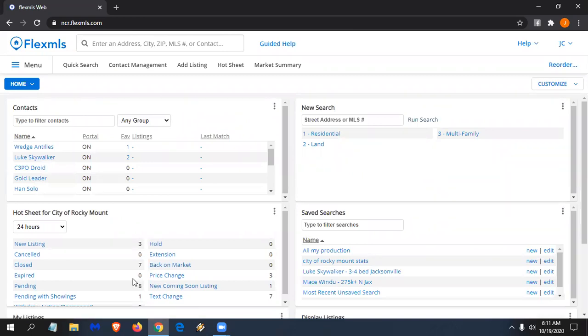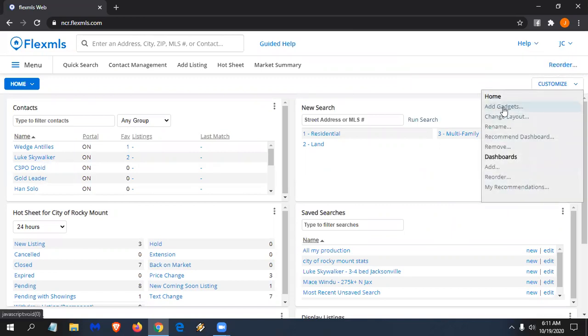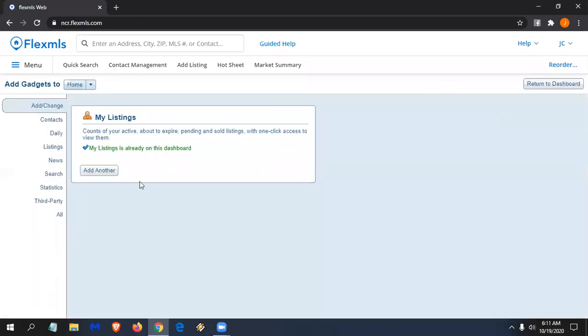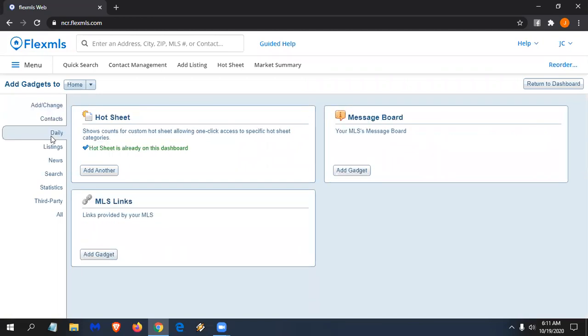If I want to create another hot sheet gadget, so put one here and then put another one side by side, this is very simple. What we're going to do is we're going to go up to customize, and I'm going to add a new gadget. So what I'm going to do is I'm going to add a hot sheet gadget. I'm just going to start clicking through till I find it. Oh, there it is. It's under daily, and it says hot sheet is already on this dashboard. That's fine. I'm going to add another one, and then I'm going to return back to my dashboard.